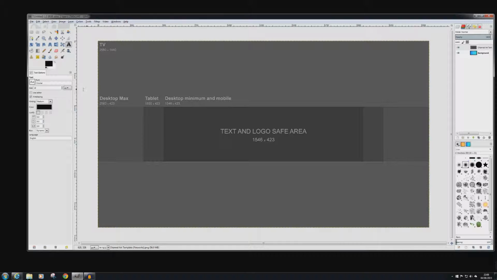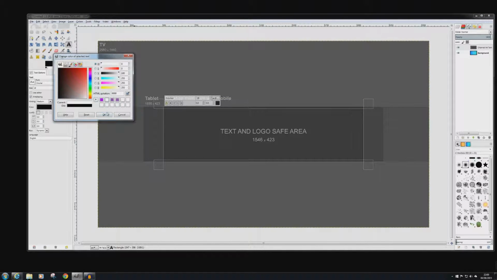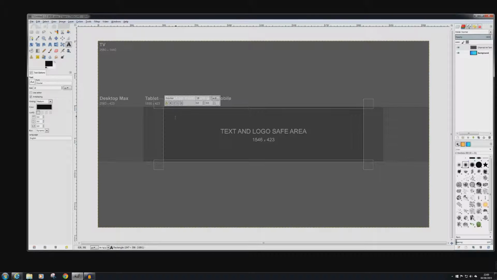The way the text tool works is you have to draw a box for the text to live in. So we're going to draw a box just by clicking and dragging, and we're going to leave it in the text and logo safe area like that. Any text we type will fit into this box. We can stretch it up a little bit if we want to, but that's fine. Now we've got black text at the moment, so I'm going to change the color and make it stand out on the background by being white.